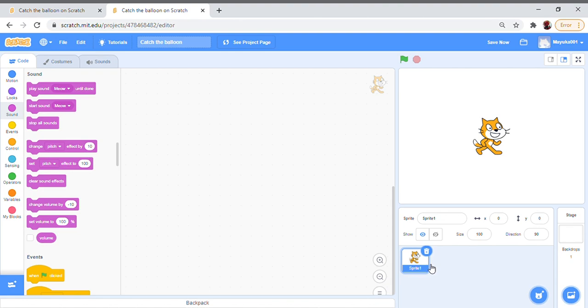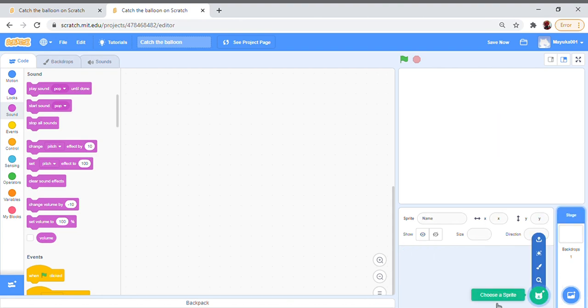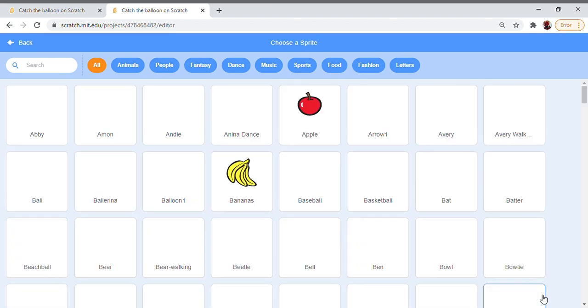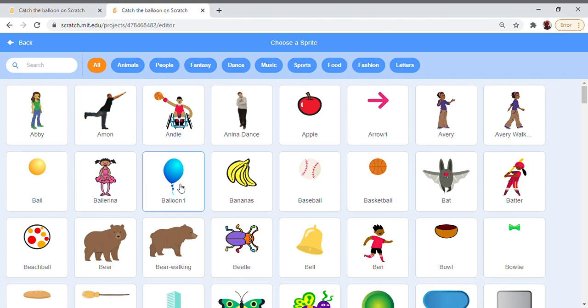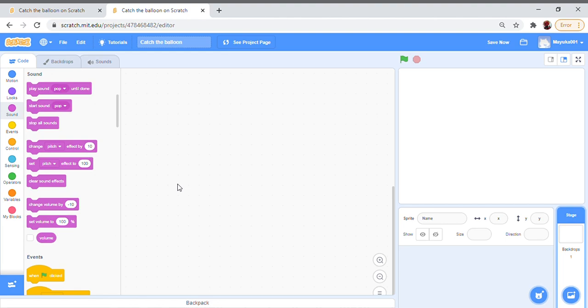Sprite is like what the cat is, or a human, or a bat, or a ball, or a dinosaur, or animals, or whatever. All those belong in a group called sprites. So we'll delete this cat as we don't want it. And here you find this button, choose a sprite. Tap on it and wait till it loads. Here you'll find lots of sprites, but we don't want any of these, only a balloon. So we click on that. Wait a little bit. So see, this is the balloon I chose.